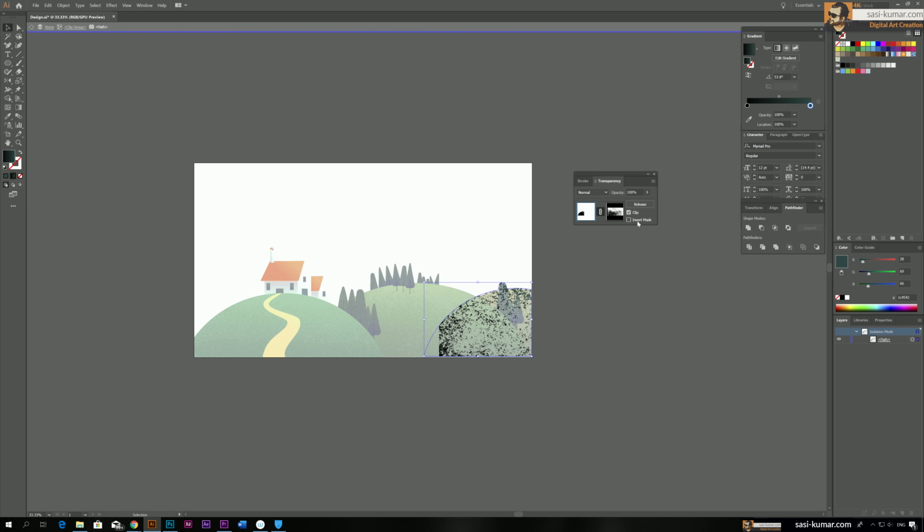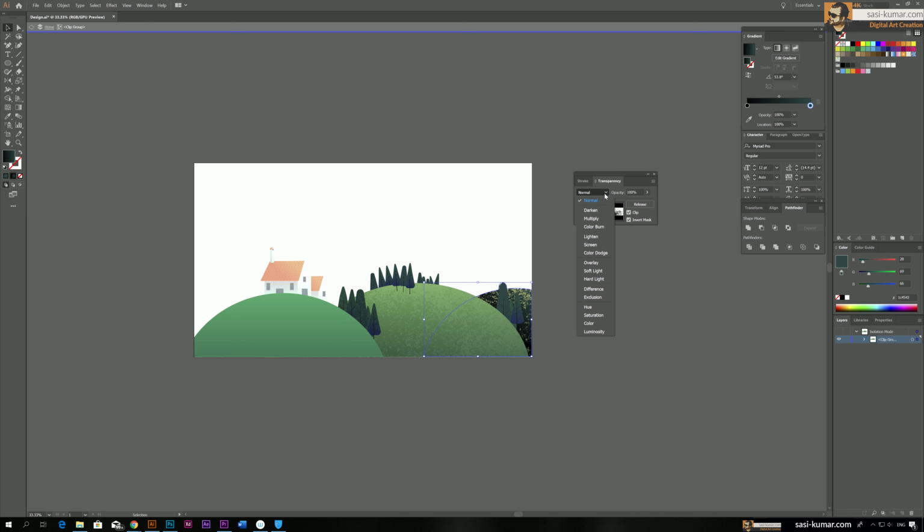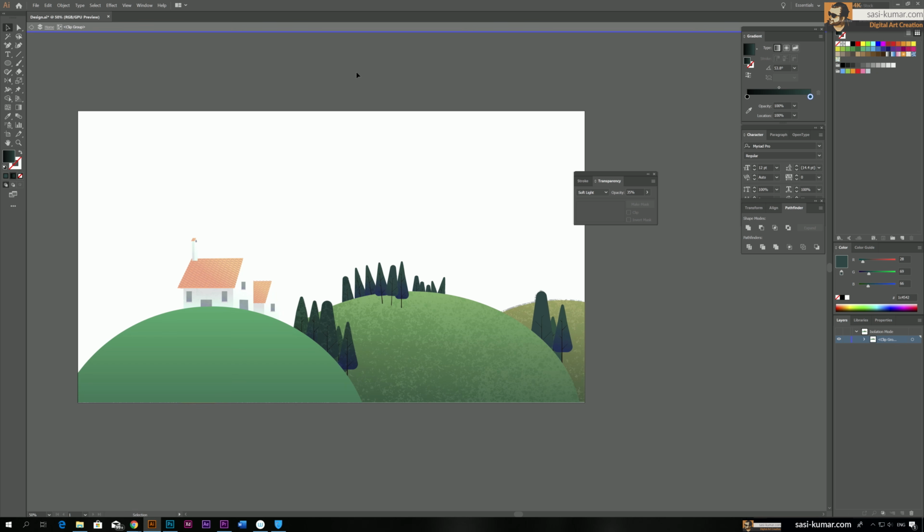So put it here and select both and make mask. Same as others, invert and go back, choose this, choose the artwork, select the blending mode to soft light and make it like 30, 35. Alright, so our first layer is done.